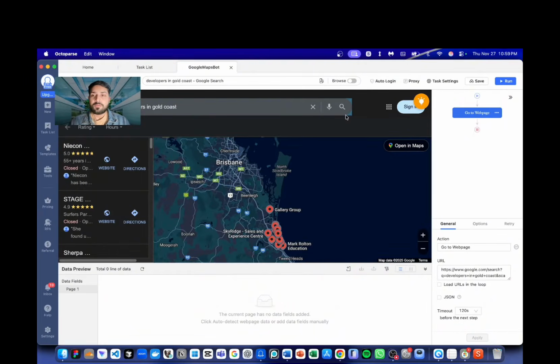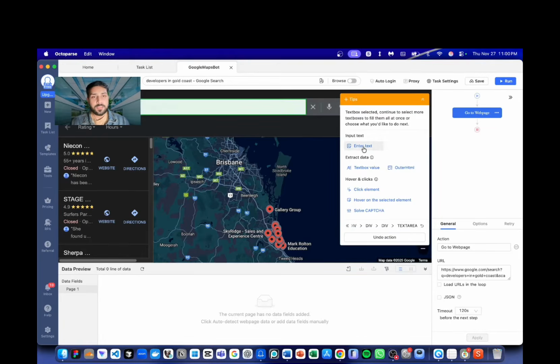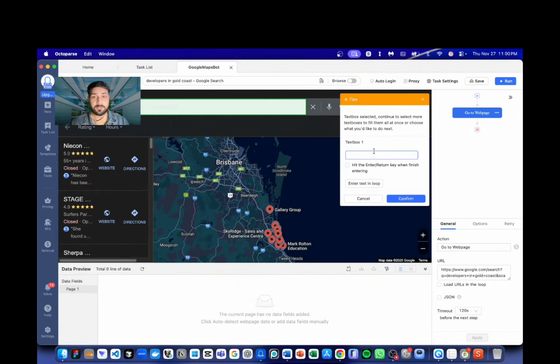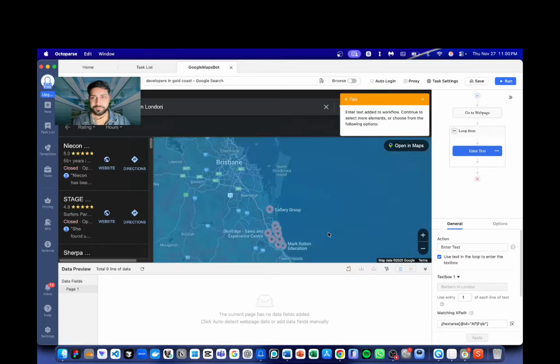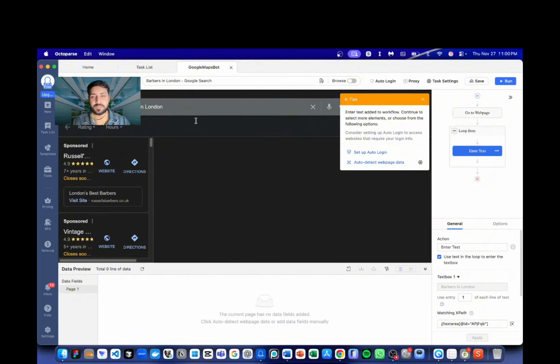I've already done that, so it will lead you to this web page. Now, the first step is to click on here, and then click on Enter Text. Now we want to add multiple loops, right? We don't want to just enter one. So we click on Enter Text and Loop. Now we can add barbers in London, but as I said before, you can add any keyword, any location that you want. Now click to hit the Enter key when finishing entering, set the timeout to 15 seconds, and then click on Confirm. Now you can see it will automatically search barbers in London.